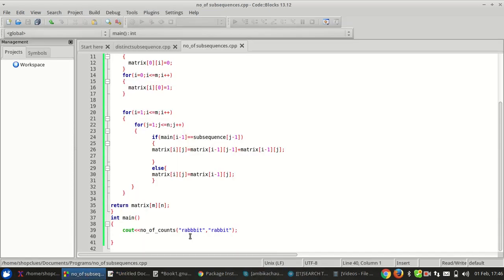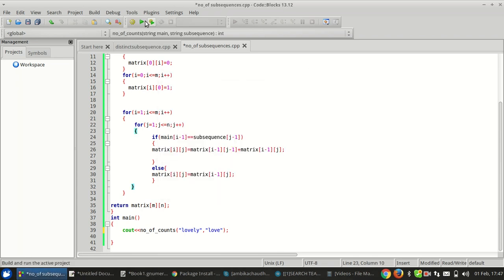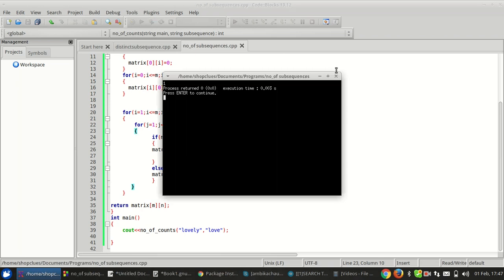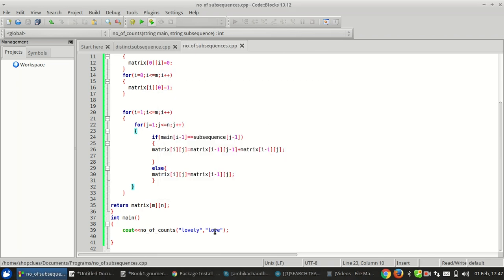Now let's see another example. Let's take another example, that is lovely and love. How many times does it come? Let's run one time. We can definitely check that this lovely string has only one time this sequence. Now if I add one L here in front of this string, then it will definitely return 2.